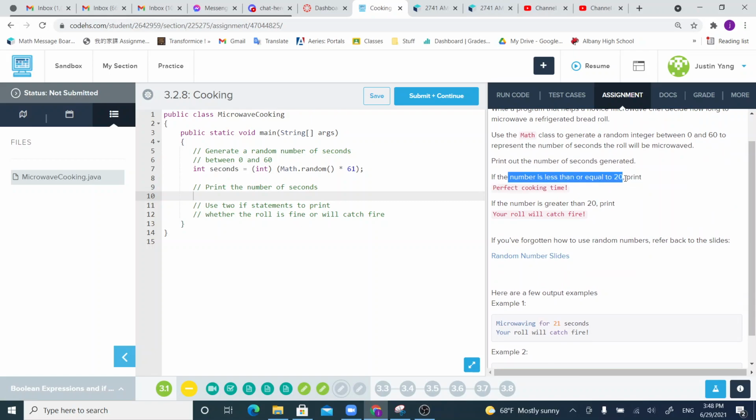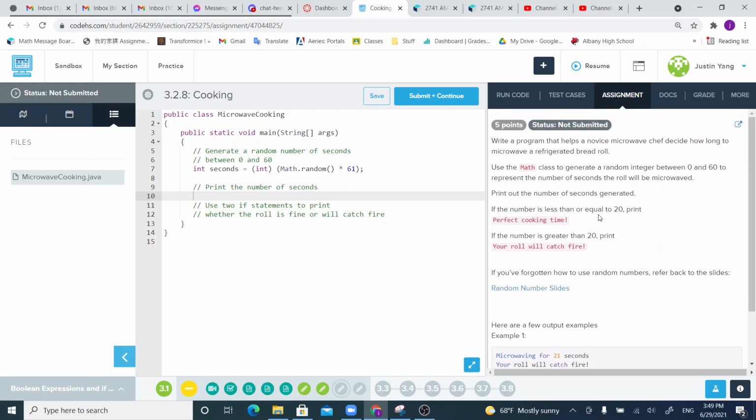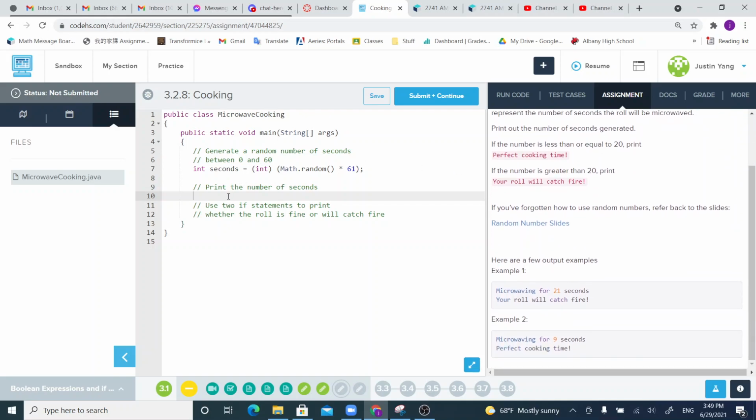If the number is less than or equal to 20, print perfect cooking time. Your roll will catch fire. That is not good. So we're gonna System.out.println microwave for plus seconds plus seconds. That looks weird, but whatever.